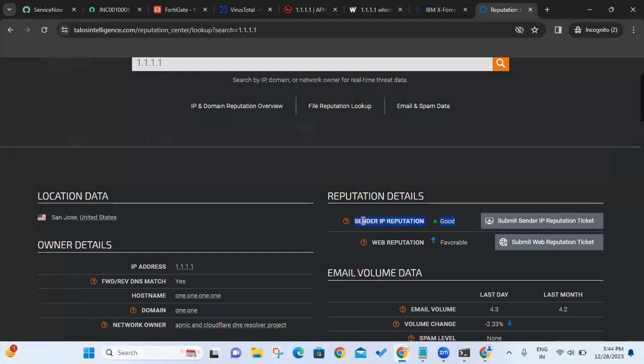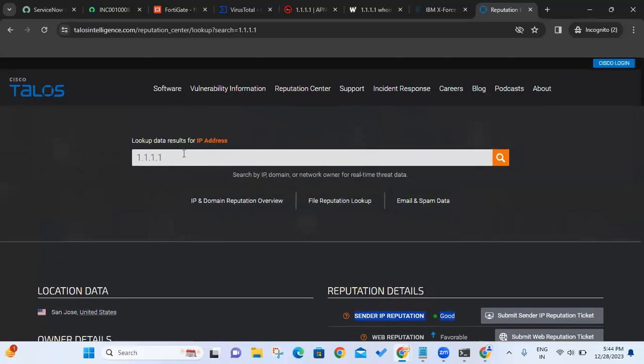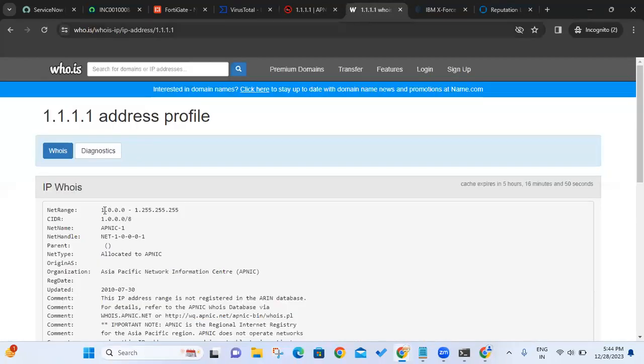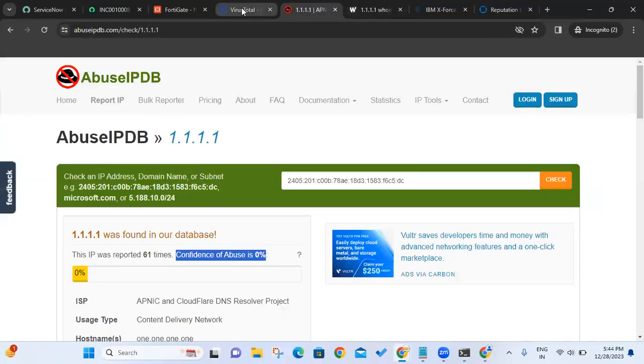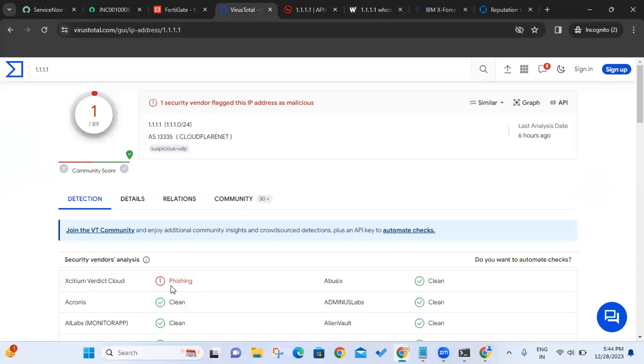Now, what is the conclusion, guys? Now you can tell me. What is the overall conclusion now? It is not a malicious one. That's right. Cisco Talos is saying reputation is good. Even AbuseIPDatabase is also saying it is good. And on VirusTotal, only one vendor is saying it's phishing, but not all other vendors. So I got confusion. With one vendor, I can't decide whether this particular IP is a malicious one. Okay.